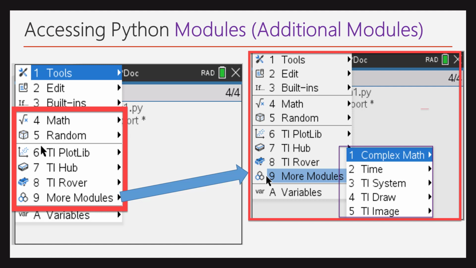So the additional modules that you have are the complex maths module, the time, the TI system. As I said, I tend to use that frequently. Then you have the TI draw and the TI image, whereby you'll be dealing with images.